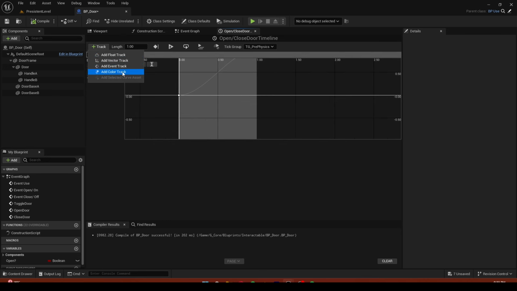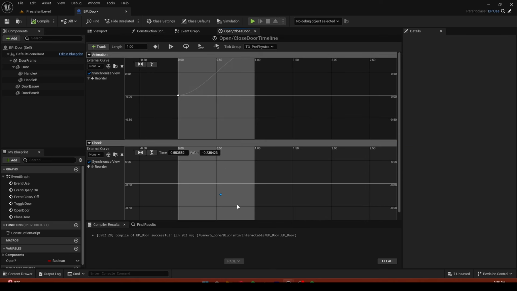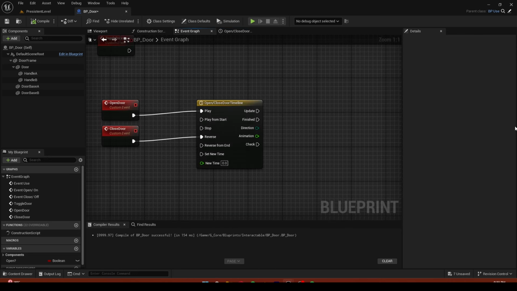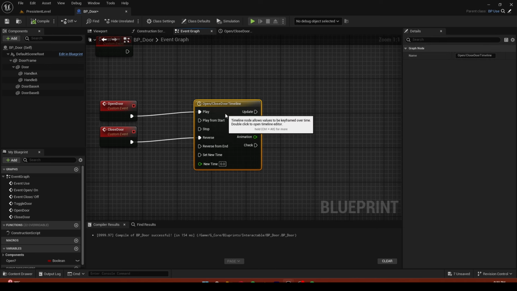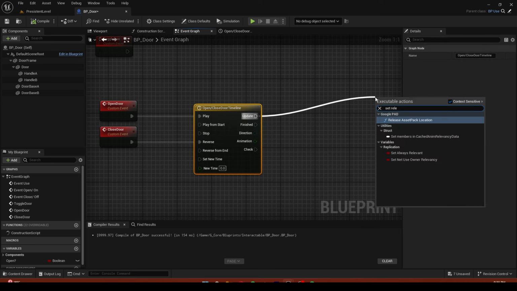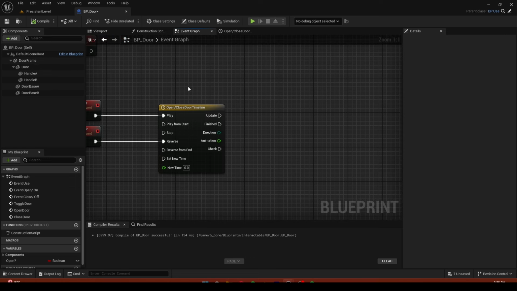Let's add another track. This will be an event. This will be check. Just call it check. Add a keyframe and add it at 0, 0. And that's basically all. Now on the update, right? Whenever it's going to update, it's gonna set relative rotation. And you may ask for what?